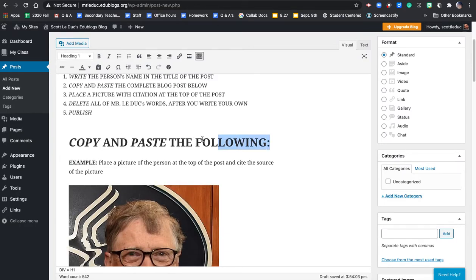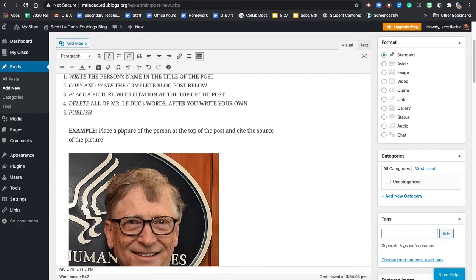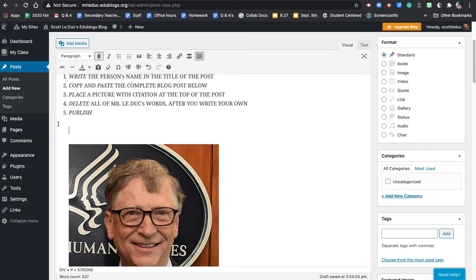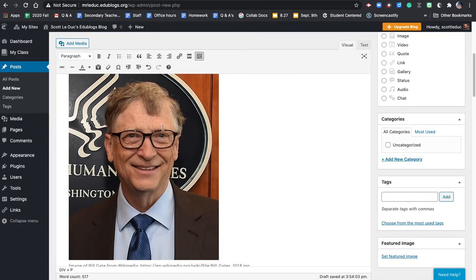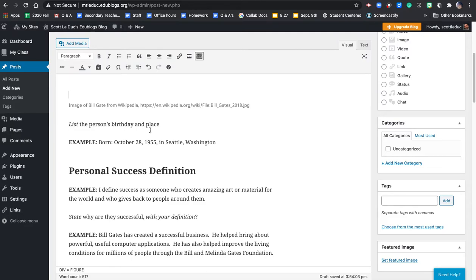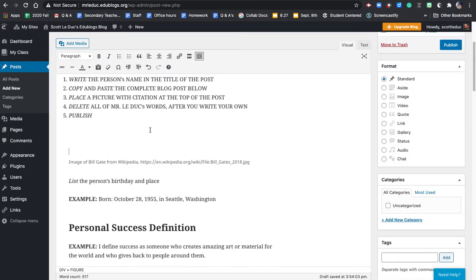Copy and paste the following. We already did that. Notice how I'm deleting content that looks like instructions. I also will delete examples. So right here, I have an example of Bill Gates. I don't want that picture there. If I have somebody else there, I would put them there.